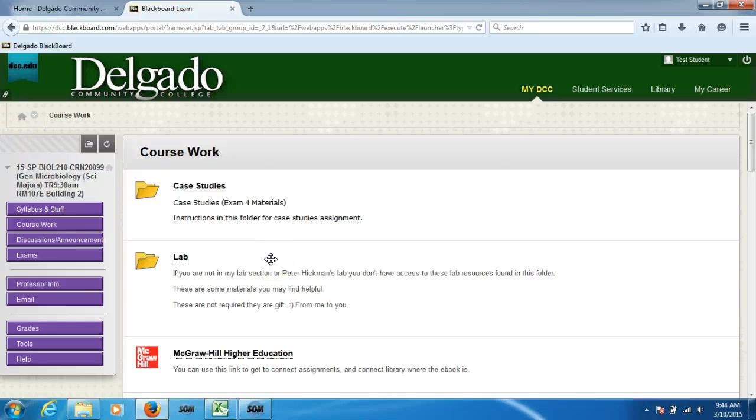Okay, so you'll notice in Blackboard there's a new folder that says Case Studies. This is the material for what's called Test 4, but Test 4 is open notes, open book, I guess you could say. All the materials, even what you should read from the book, are in this folder, okay? And you'll be assigned to a case study.